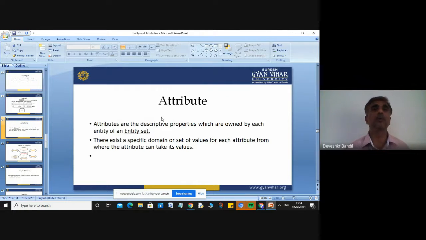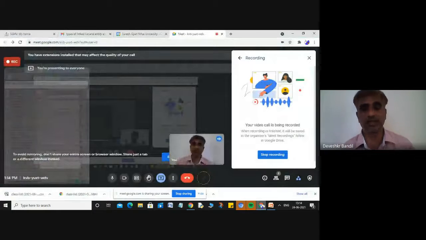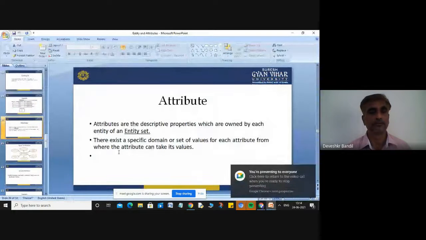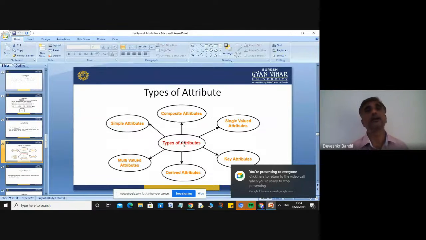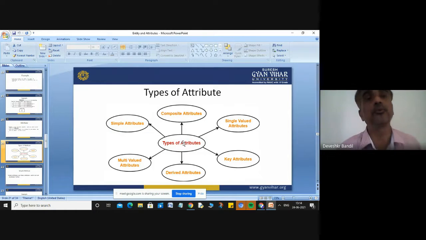Now I will talk about the attribute. I had told each entity has some characteristics. Each entity has some features, which are called the attributes. And if we talk about the types of attributes, there are so many types, like simple attribute, composite attribute, single valued attributes, key attributes, derived attributes, and multi valued attributes.